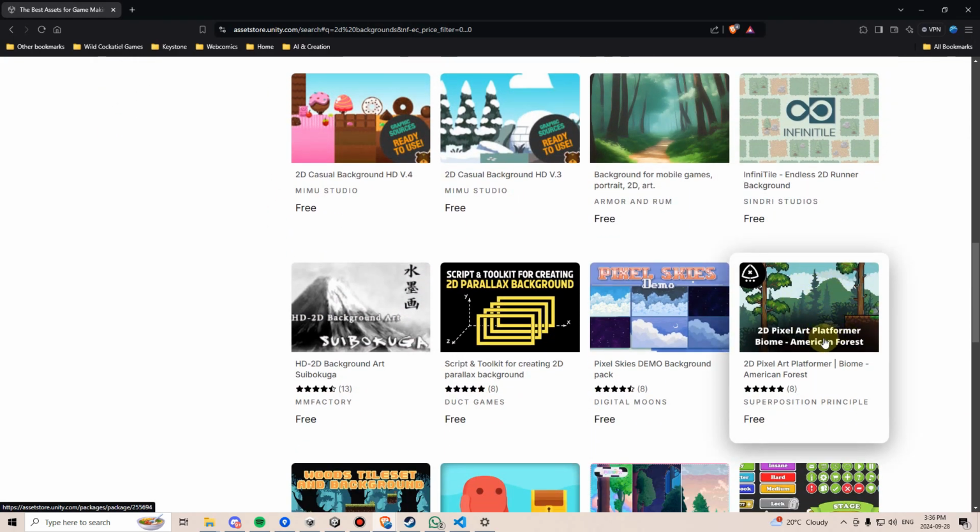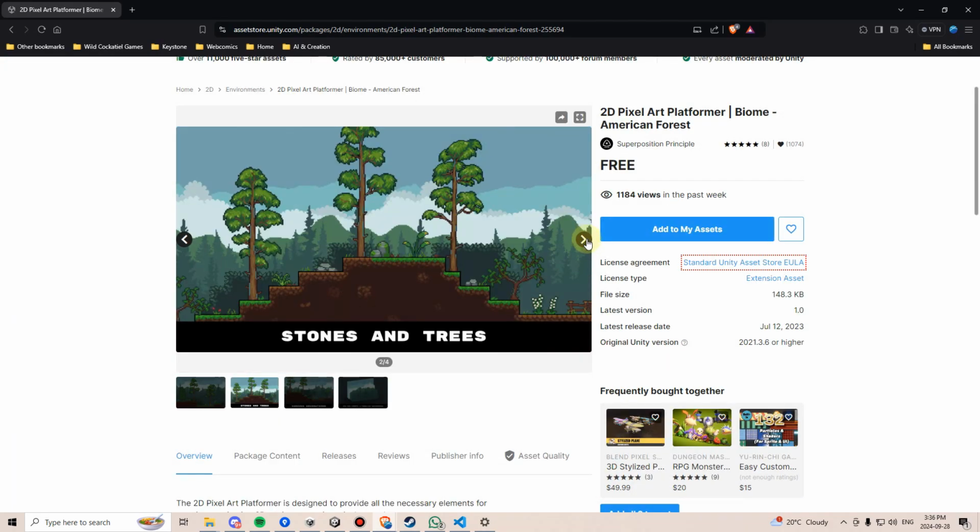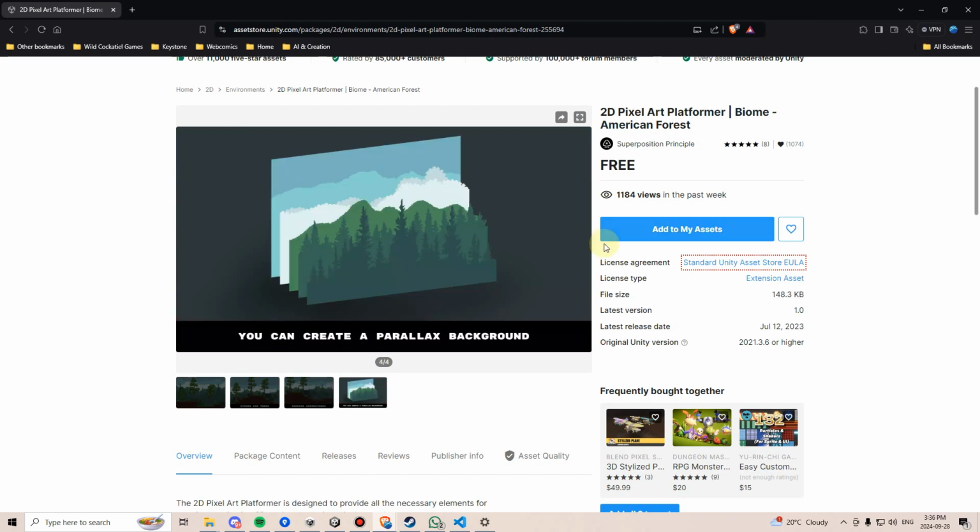I kind of like this one here. I can see we have some clouds and mountains. Take a look at the other images, stones and trees, various decorations. And perfect, it says right here, you can create a parallax background. That's exactly what we're looking for. So I'm going to go ahead and add this to my assets.